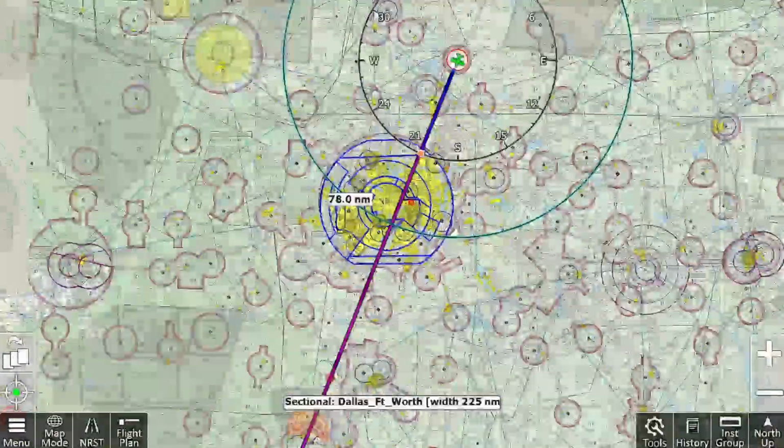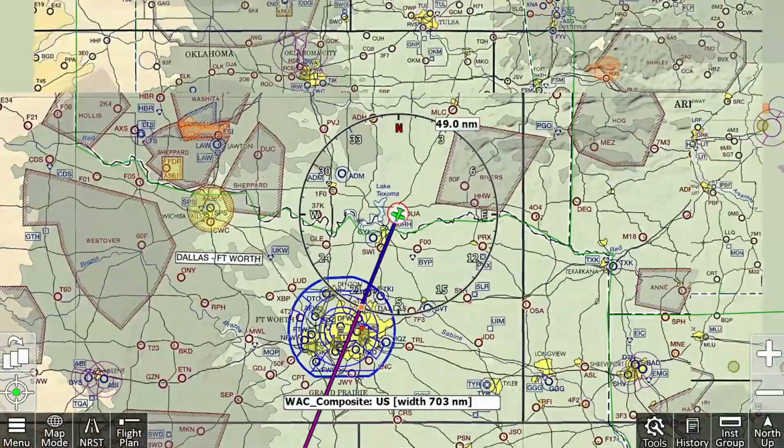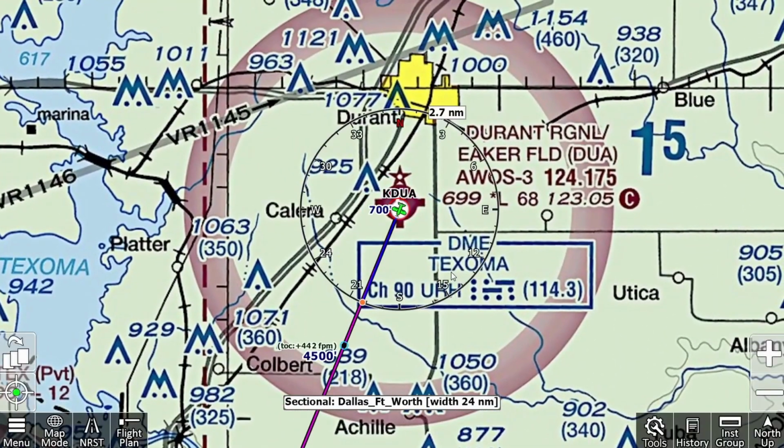Now that we've talked about how to view the chart expirations, I just created a flight plan from Durant Regional Airport over to San Antonio. And so I'll show you how to get a flight briefing for this. That way we can get the record that we got a briefing, but also to show you how to get the most recent NOTAMs that you're going to be 100% sure are accurate.